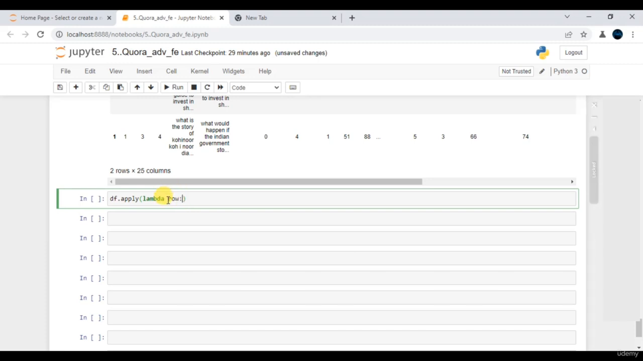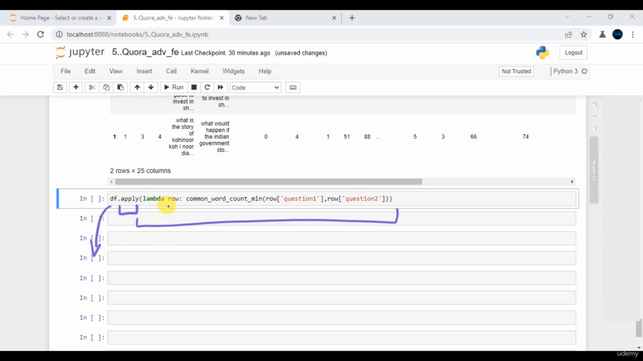Let me explain in just a couple of seconds what this row stands for. Over here we have to apply this function on top of each and every row, where we have to consider our question 1 feature, and along with that we also have to consider our question 2 feature. Using this apply function, we are saying, can you apply all of this on top of each and every row of the df data frame?